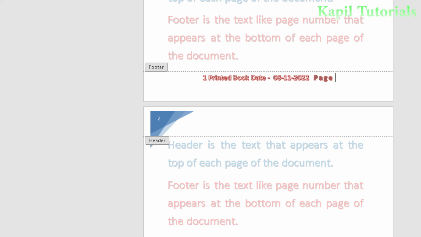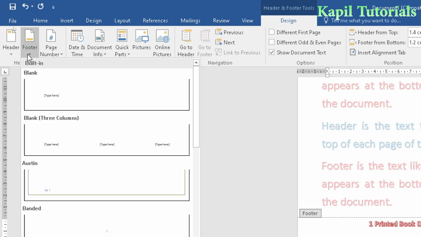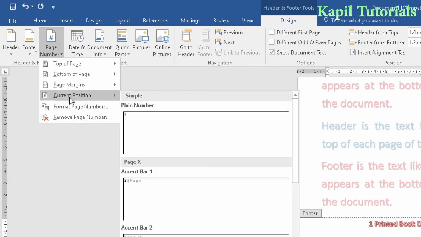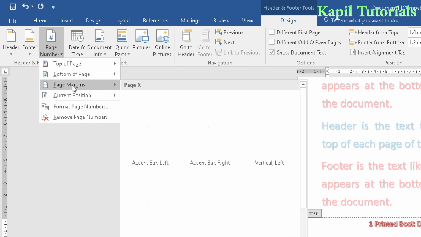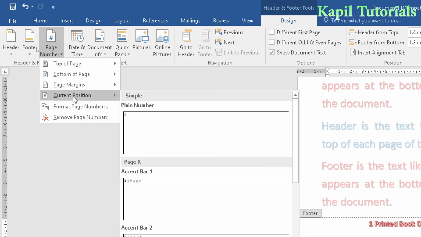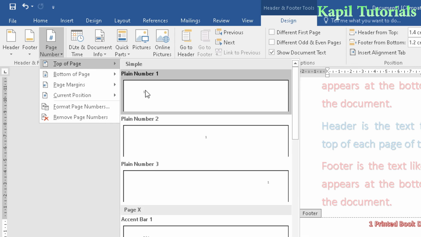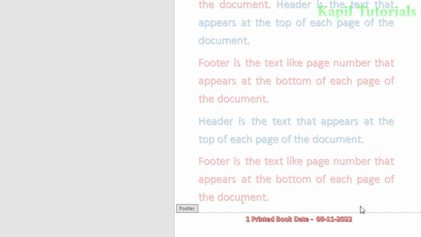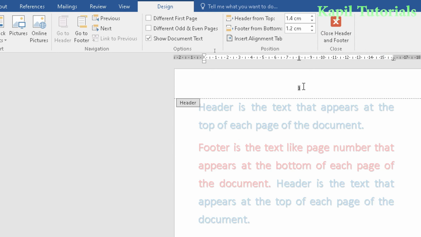I just wanted to teach you how to put the page numbers in a different way. Earlier I was using these options, but now I was using this page number in current position. If you click simple options like top of the page, and you use the page numbers, it will delete the rest of the text that was there. See, suppose it has deleted my header, so I'll click on undo.